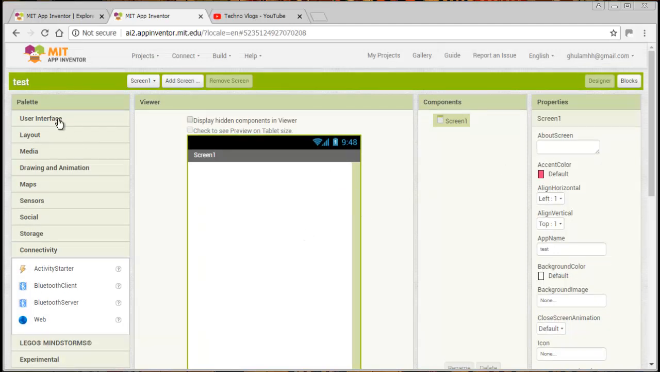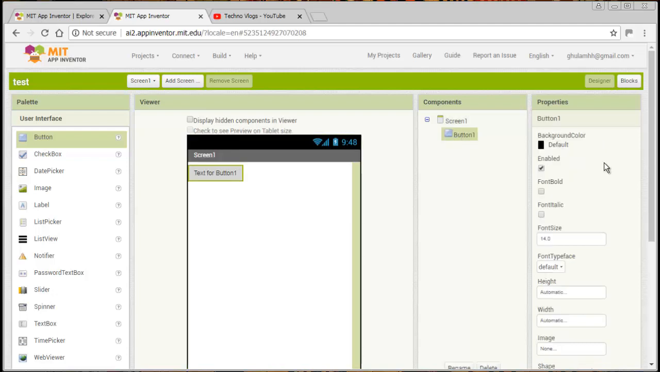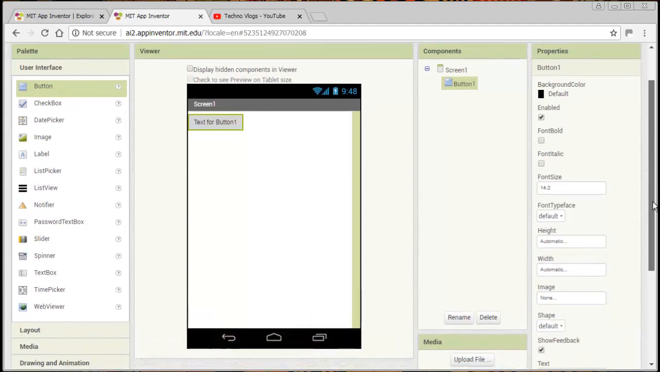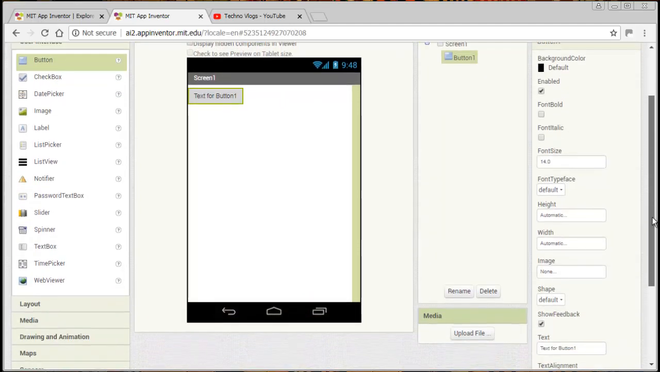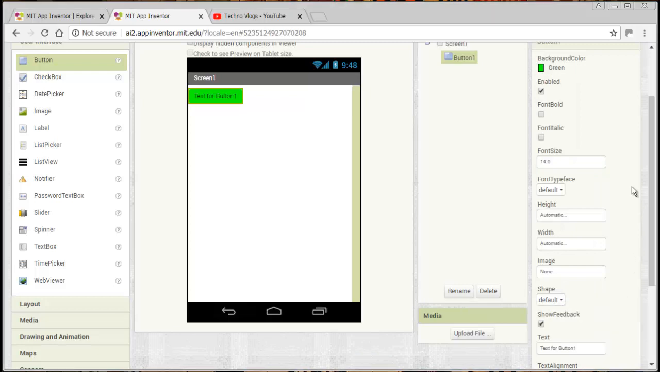Also, on the right hand side, you can see a component pane and a property section. Whatever you can put on your screen comes up in the component pane. For example, if I put a button, you can see in the component pane it shows Button1, and if I click on the button, on the right hand side it shows the properties of that button. So you can change the properties of your button or any component and use that functionality. For example, if I want to make the color different, you can change the color to green. On the right hand side you will see all the properties of that button.